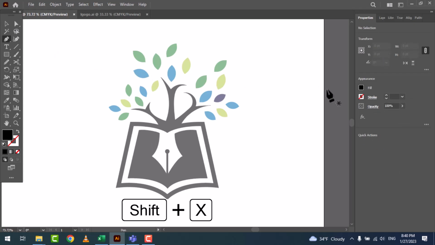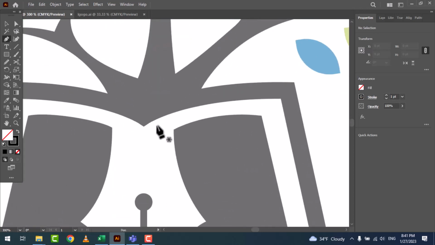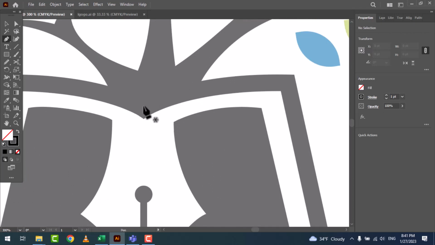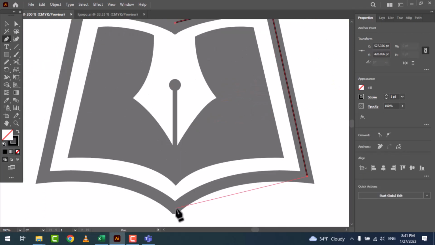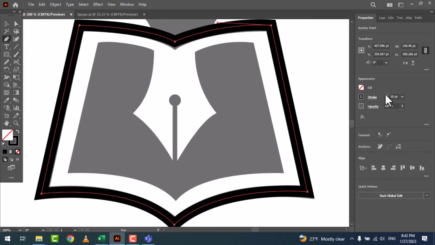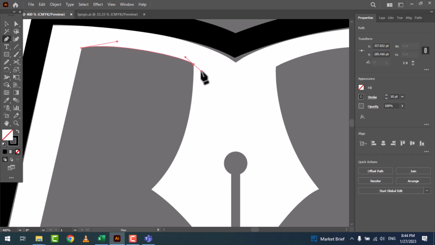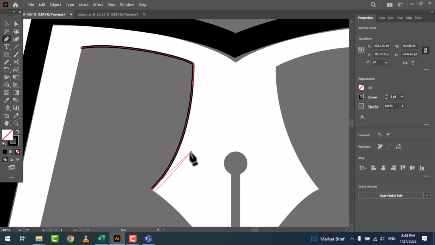To trace it, I will use the pen tool and reverse the colors, so the stroke will have a black color and the fill will not have any color. I won't go into detail on how to use the pen tool and how you can trace an object with it. But if you want to learn how to utilize the pen tool, the link to that video would be in the description. First, I'm going for tracing the book and the pen.